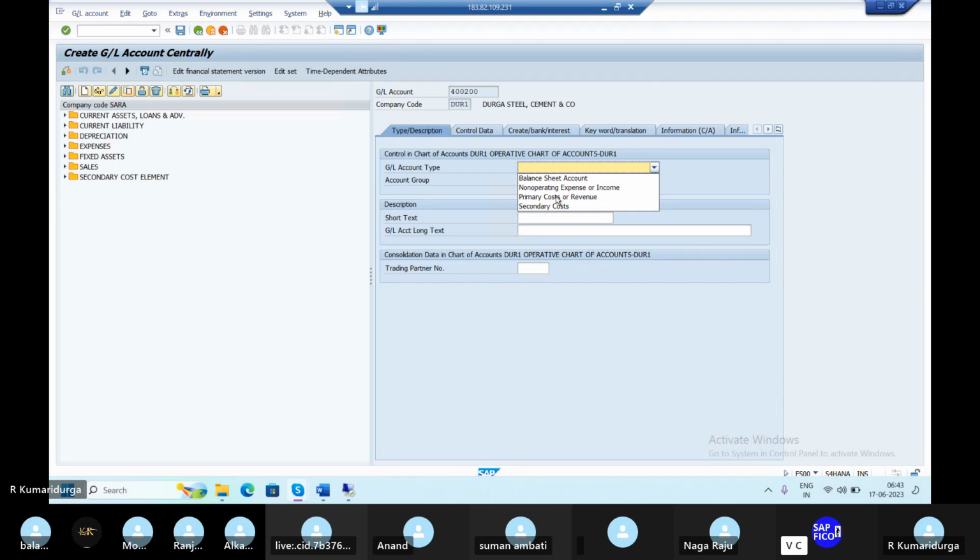Based on that, it will be directed to the field status group automatically, based on the GL account types. You don't have any line item display, so you have only one sort key. Why are line item displays not there? In ECC the line item display option is there, but in SAP S/4HANA the line item display option is not there. You know the exact use of line item display very well.